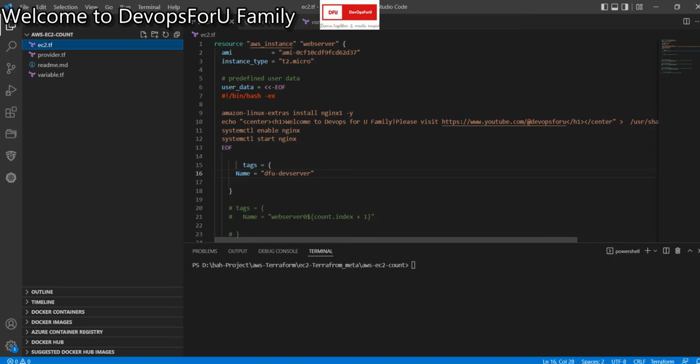And this AMI ID, I will tell you how we can get this one. And the instance type, this is something like we need to have the instance CPU and RAM size, right? So by default, I selected t2.micro, so that will come under our free tier EC2 instance type.